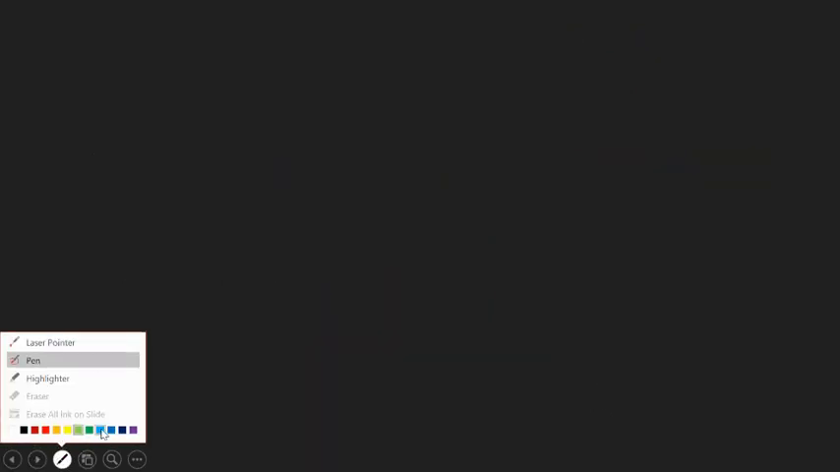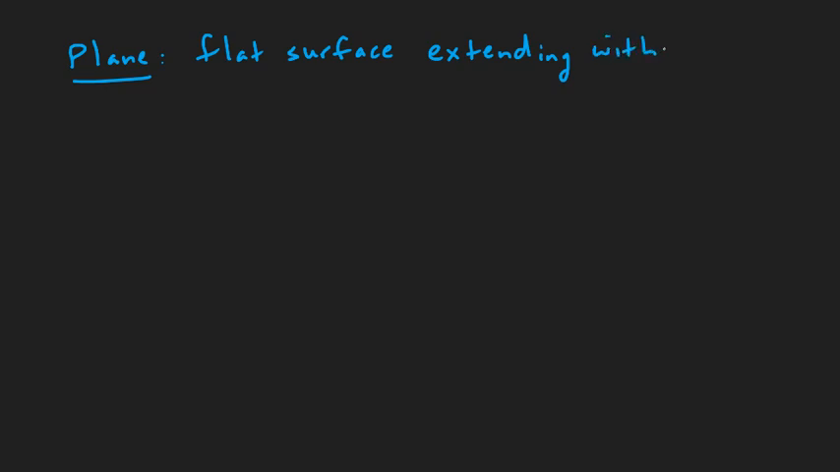And then the last undefined term is called a plane. A plane is a flat surface extending without end. And a plane is going to be our two-dimensional figure. So you get the coordinate plane. It has an x and y axis. It goes in 2 dimensions.